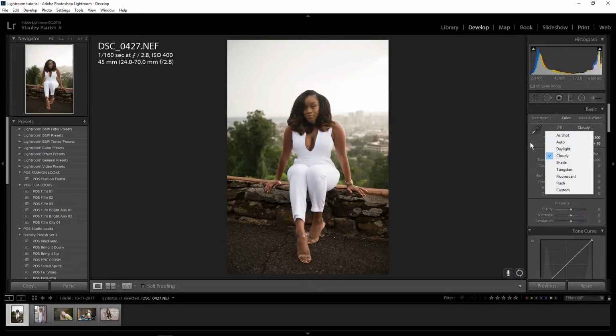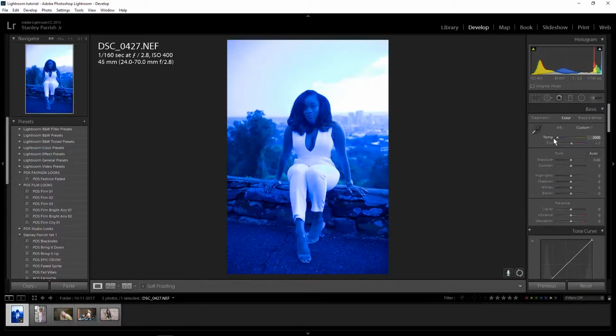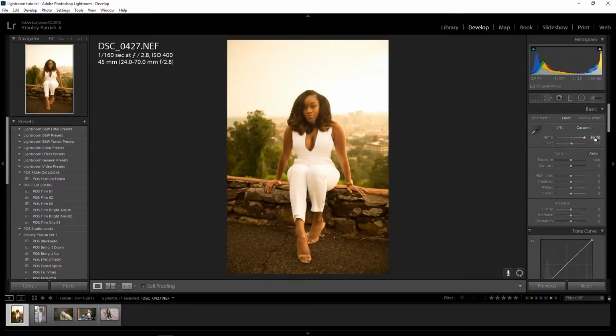Okay, but I'm going to go back to as shot, and you can see here the temperature. You see everything on the left side is blue, everything on the right side is yellow. So that means everything on the left is going to be cool and everything on the right is going to be warm. So we're going to drag it all the way over to the left. See, that's cool. To the right, that's warm. Okay, then you also have your tint. Everything to the right is going to be your magentas, and then to the left is going to be your greens. And let's go ahead and go down.